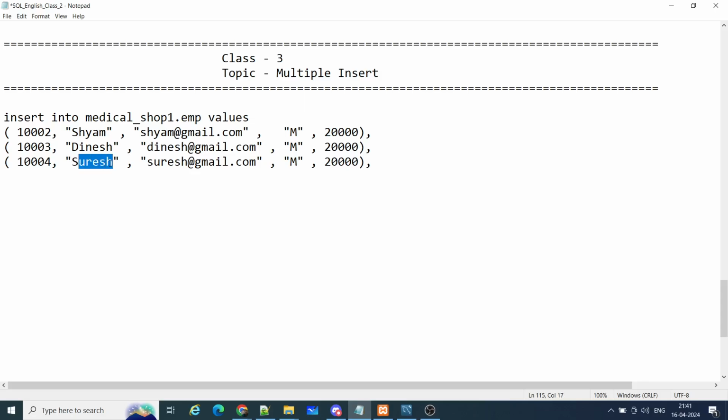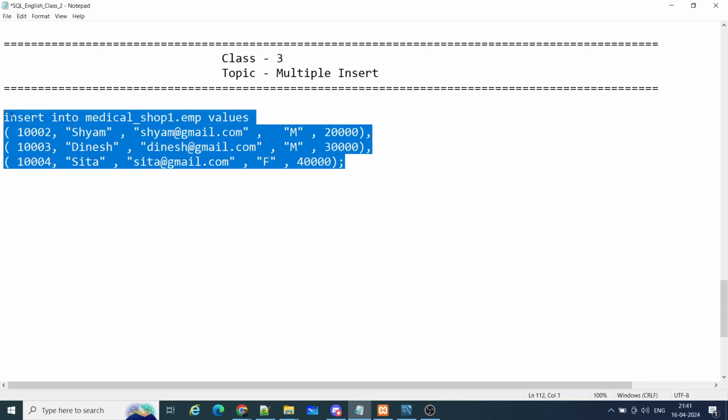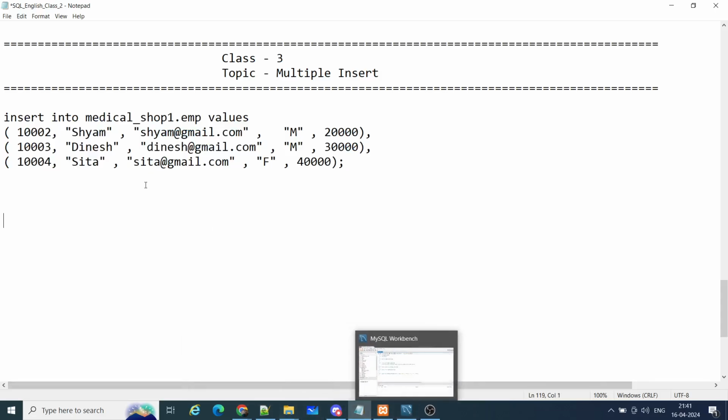Let me pass it as Sita, and she is female, and suppose her salary is 40,000. So this is the case. You can pass tuple-wise records, and it's very simple. It's not rocket science.